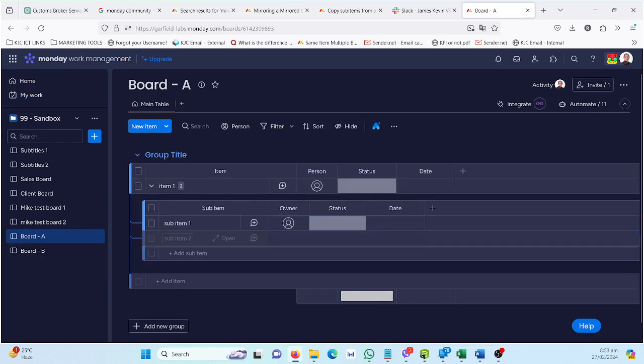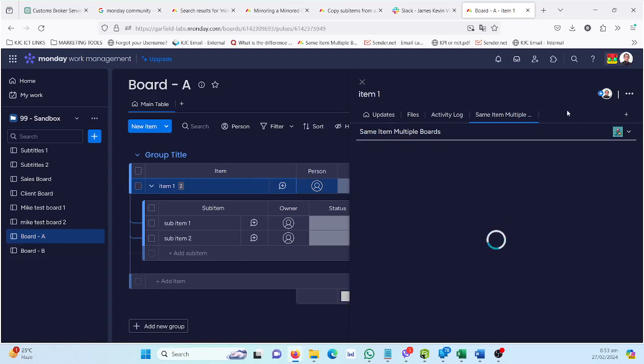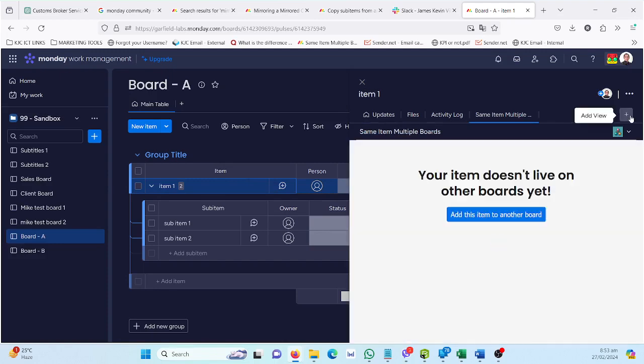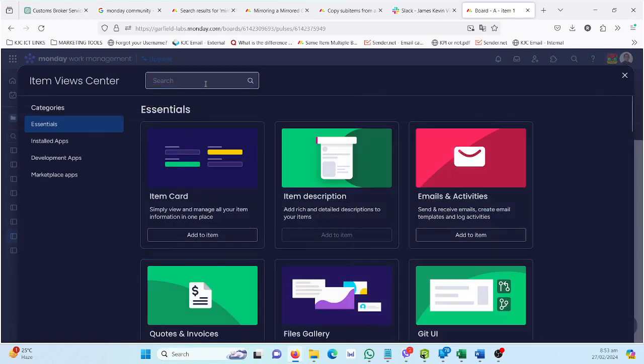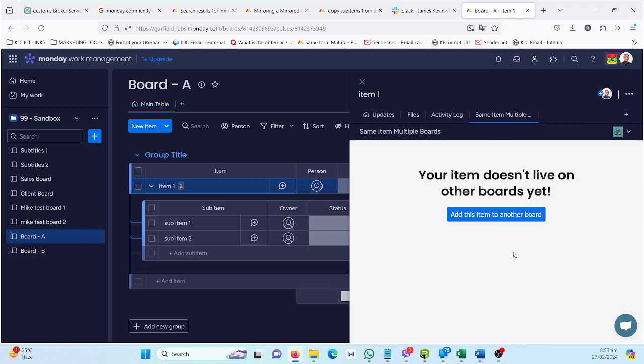So this time, how to use the app. All you have to do is click on open the item. I have here the item view for Same Item Multiple Boards already because I've got it installed. But if you don't have that yet, just click on add view and look for the app, Same Item Multiple Boards, and add to item. So once you have that, you'll get this.